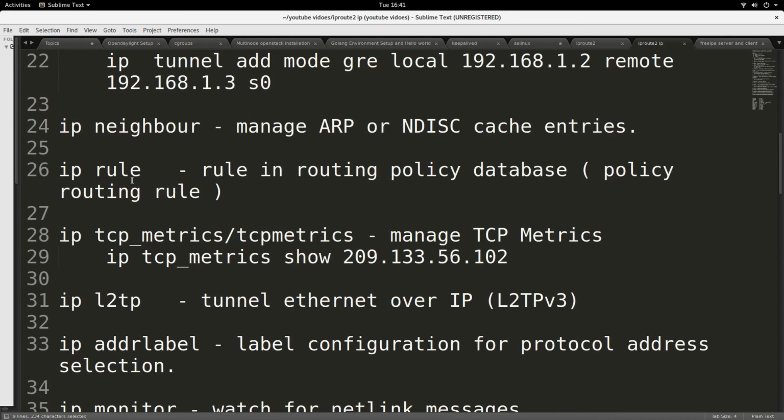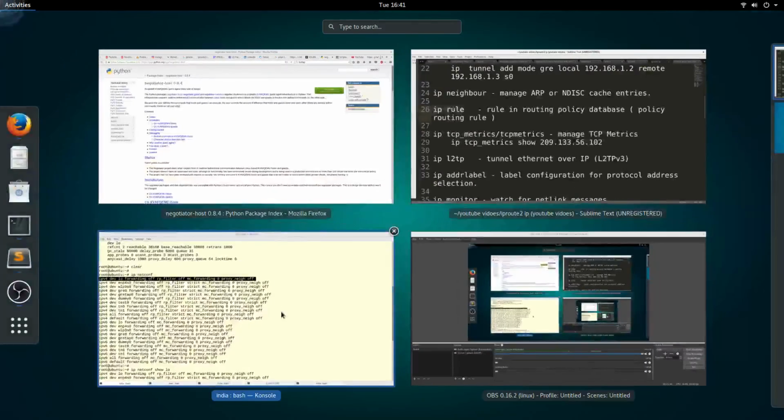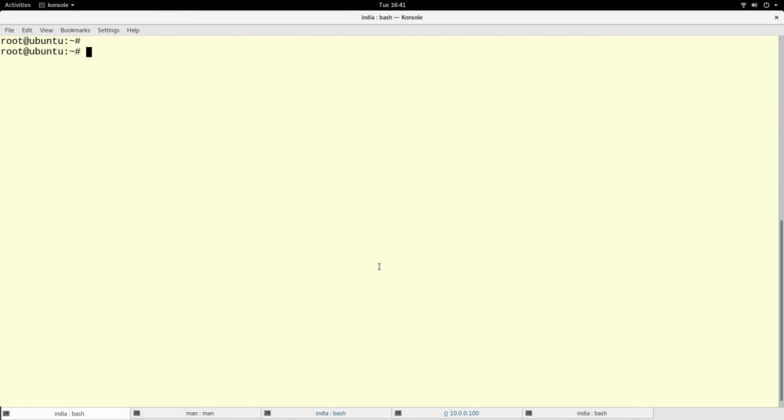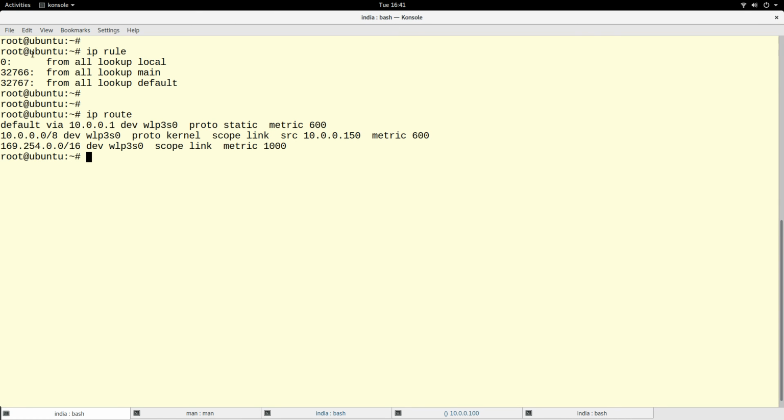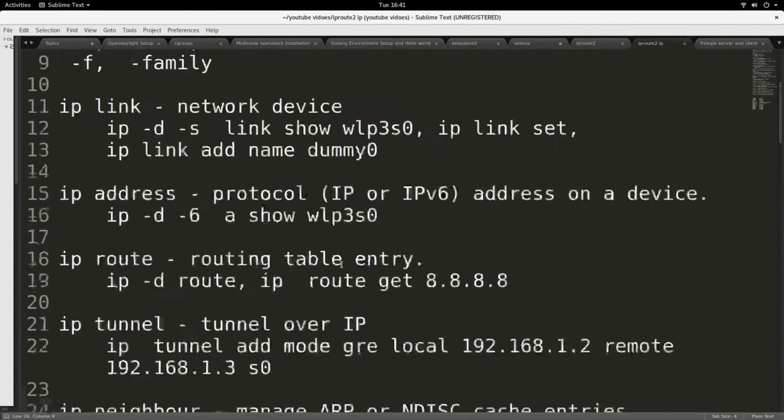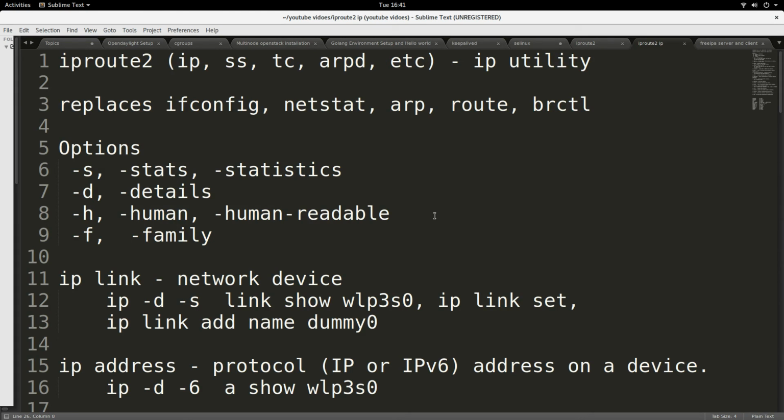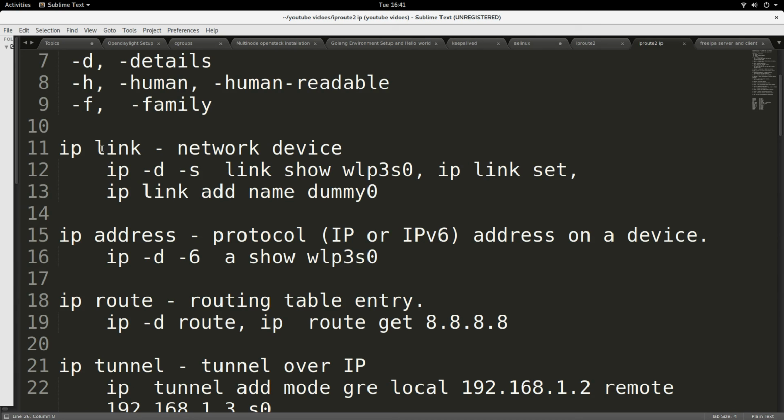I think one that I left out is ip rule. ip rule is for policy routing. So if you want to do policy routing on your system, ip rule is your go-to. If you want to do some routing that is beyond what you can do with ip route, you can look to ip rule for that. So yeah, not to make this video too long, I think that's all I want to show.